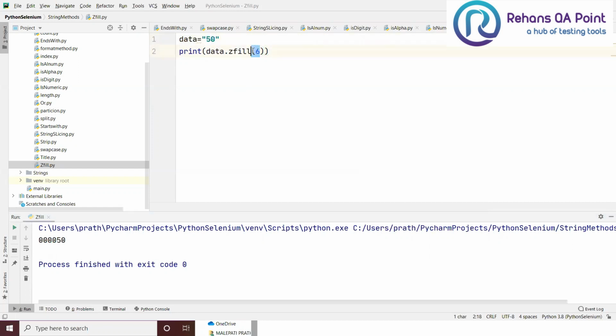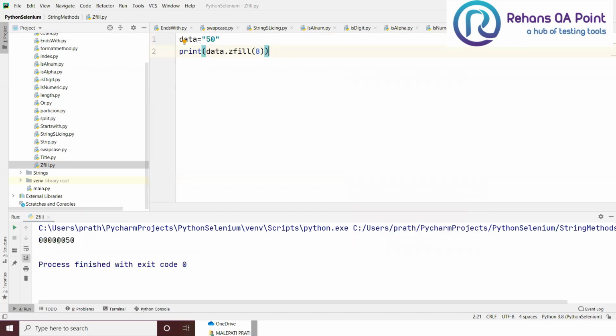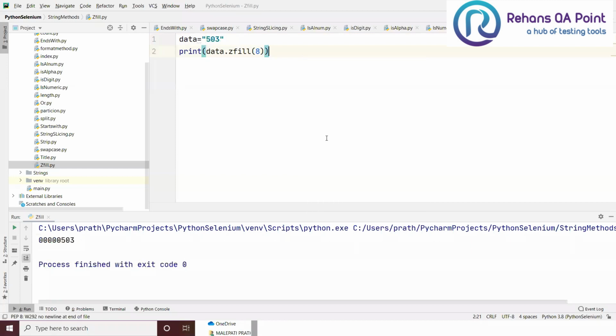If you are going to give 8, how many zeros will we get now? 6 zeros are going to be inserted now. Run it. Now see. So 6 zeros excluding these 2. The length of characters you have given, it will exclude. If I'm going to give it as 503, now out of length 8 it is going to exclude 3 and it is going to fill 5 zeros. See, that's what. So that is the purpose of using zfill.